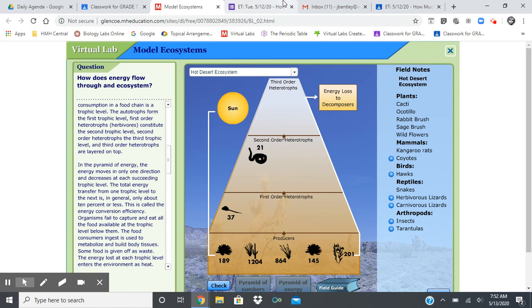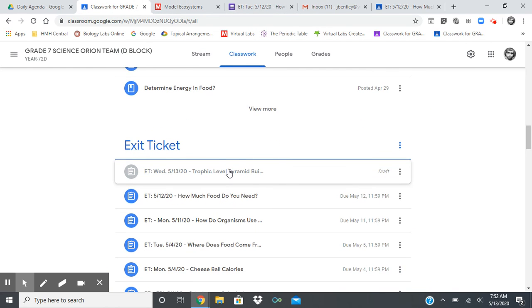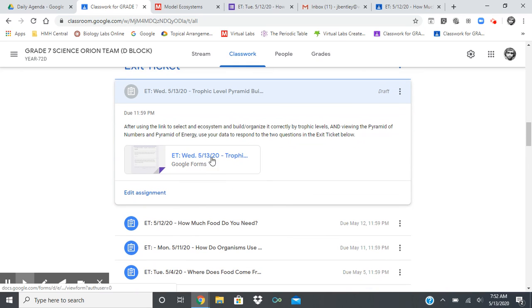After you've done that, all I'm going to ask you to do is to go back and you are going to respond to standards and the exit ticket. An exit ticket with just 2 questions on it. That's going to ask you about what you noticed, what you saw, and why. Pretty easy.